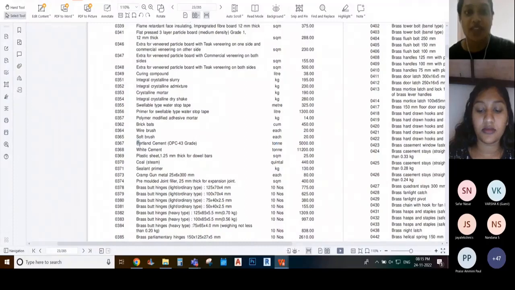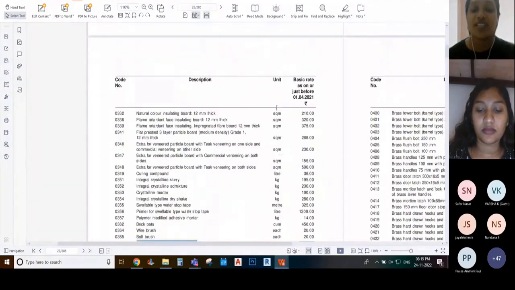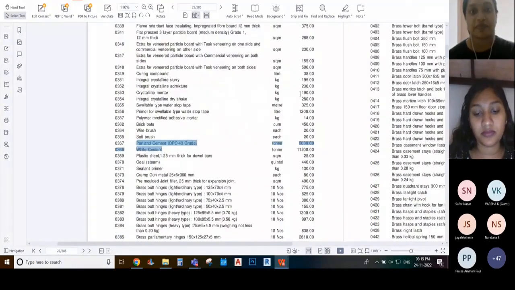Then Portland cement, OPC grade 43, rate per ton. You have to make note that the unit is always an important part in estimation. If you go wrong with the units, you will go wrong with the entire estimation. Instead of spending 10 rupees, you will be spending 10,000 rupees, which is totally wrong. So make sure that you are dealing with the right unit and the correct rate also.